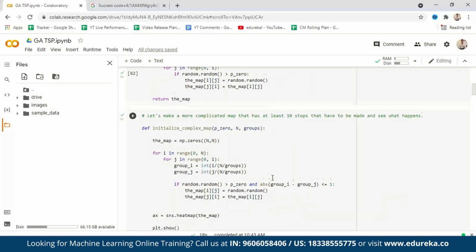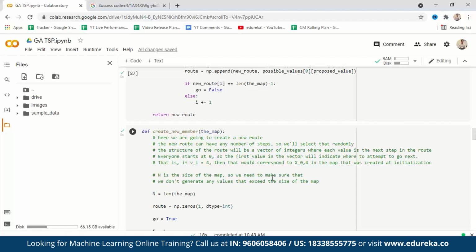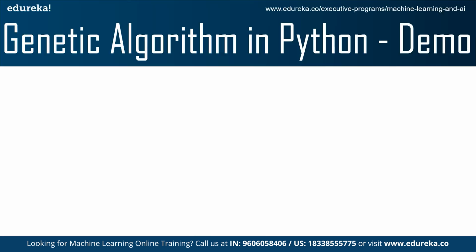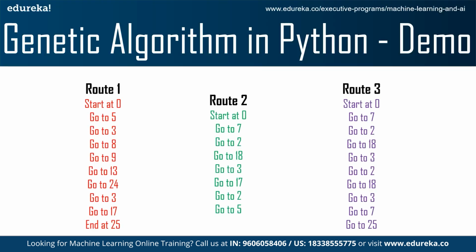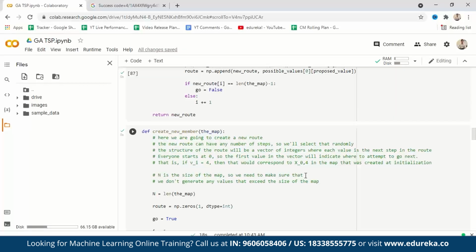We are going to create a new member. This function creates a random but valid solution to the problem. You can see there are random solutions, from 0 to 100, or in this case it is 0 to 25. So it's going to create random but valid solutions like this. Different routes we have got. Coming back to the code.